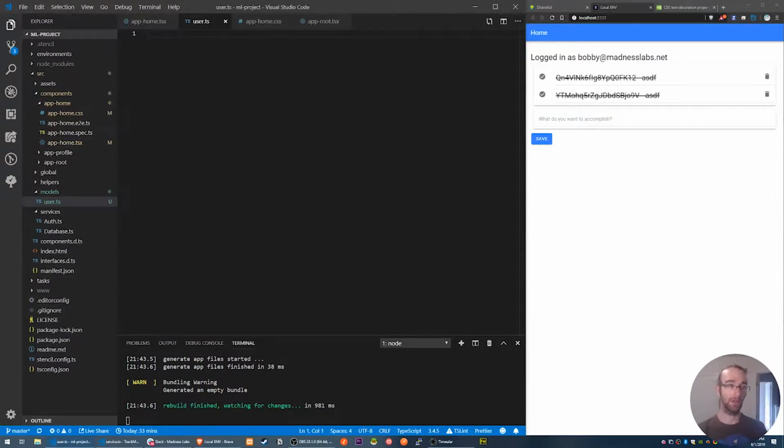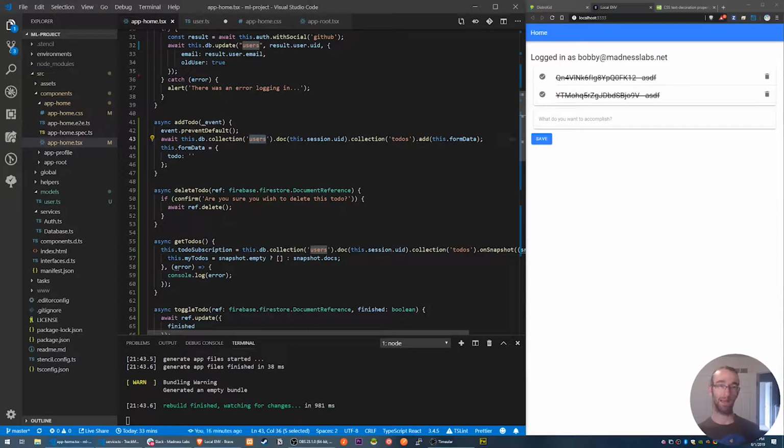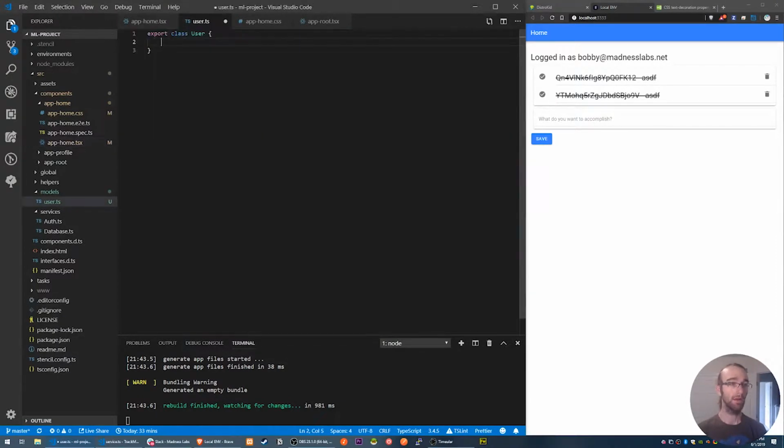So in our user file here, let's go ahead and export class user. Okay, so now we've got a class. And the first thing we're going to do is set up the collection that we're going to be working with. So let's go ahead and say protected collection name, and we're going to set that equal to users because it's the users collection.